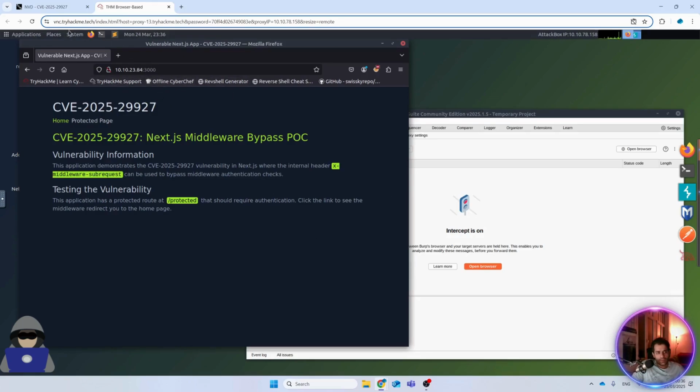So now I'm in a TryHackMe lab, and we already have an application vulnerable to this CVE. So let's see how we can exploit it, right? As you can see here, there is a path on this web application which is protected, and we want to see how we can reach it by misusing this vulnerability. I can click there, but I cannot access it, and I want to see how we can bypass this security check.